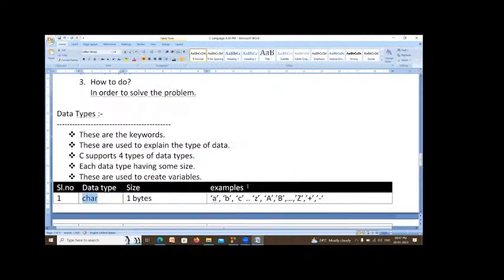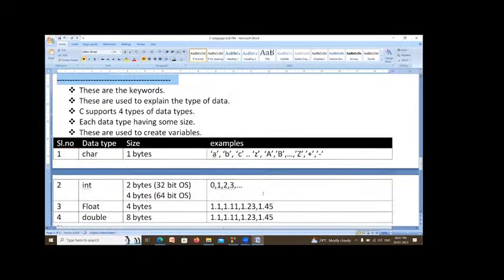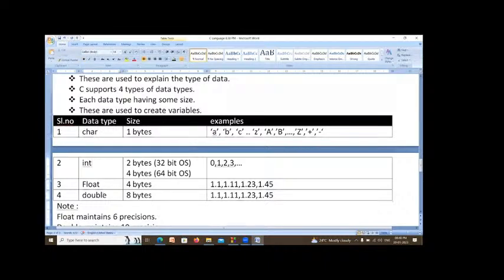So this is about data types. In C language, how many data types are there? 4 types of data types are there. What are those? Character, integer, float, and double. Character means alphabets and symbols.